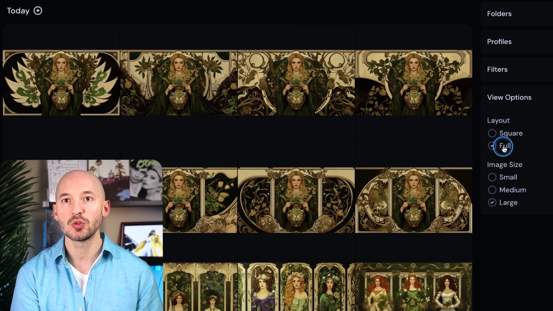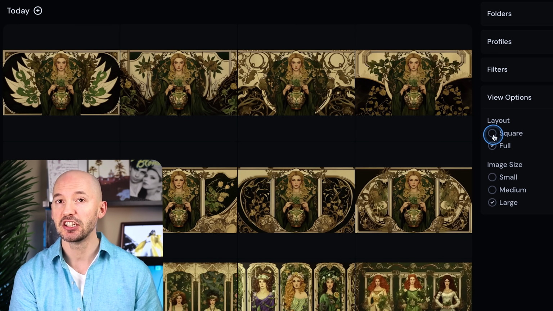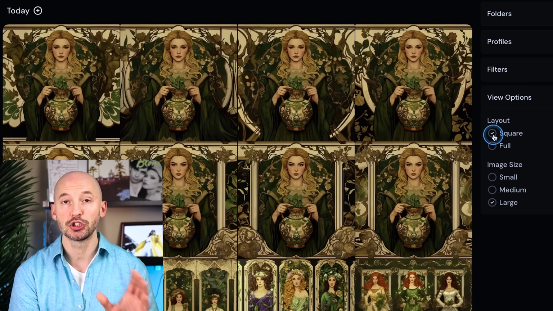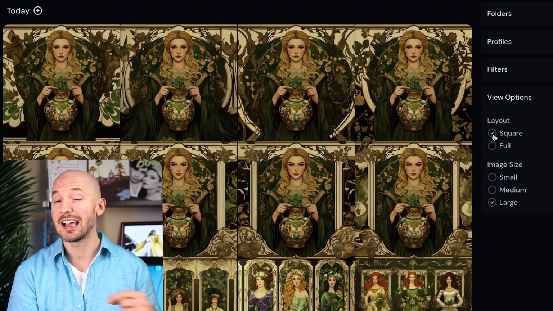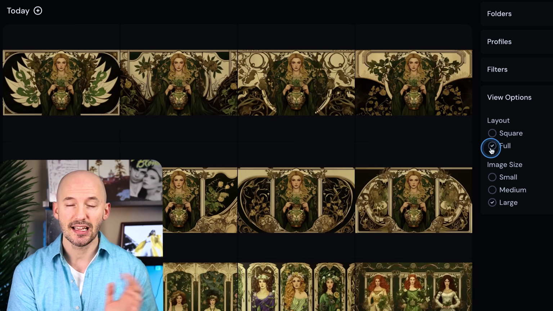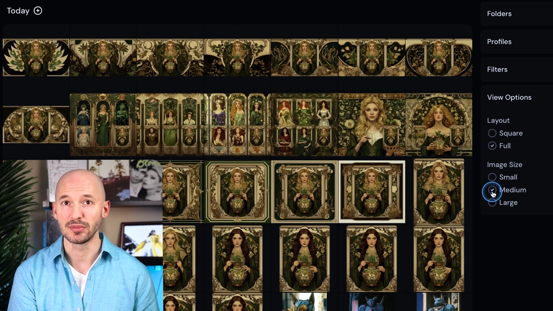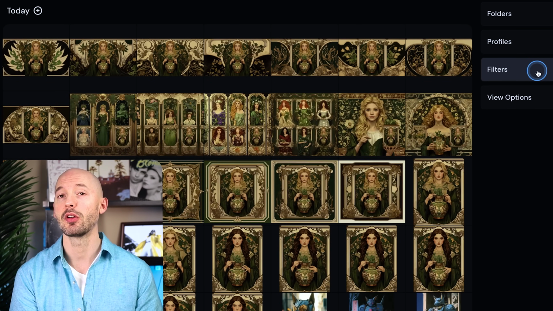And you see how these were made in a wide aspect ratio? We can tell that because we have the layout set to full. If we change it to square, every single image will show up as a square. I don't really recommend that because it can be a little confusing, so I like to stick with full and then maybe medium sized.